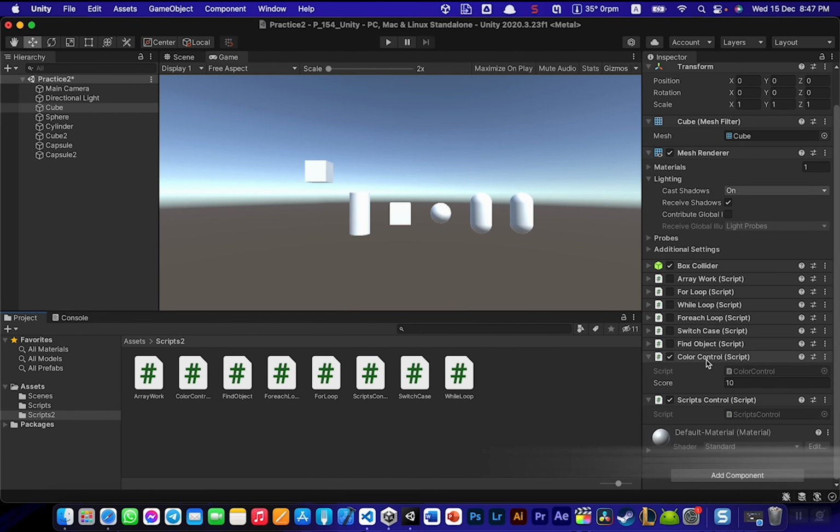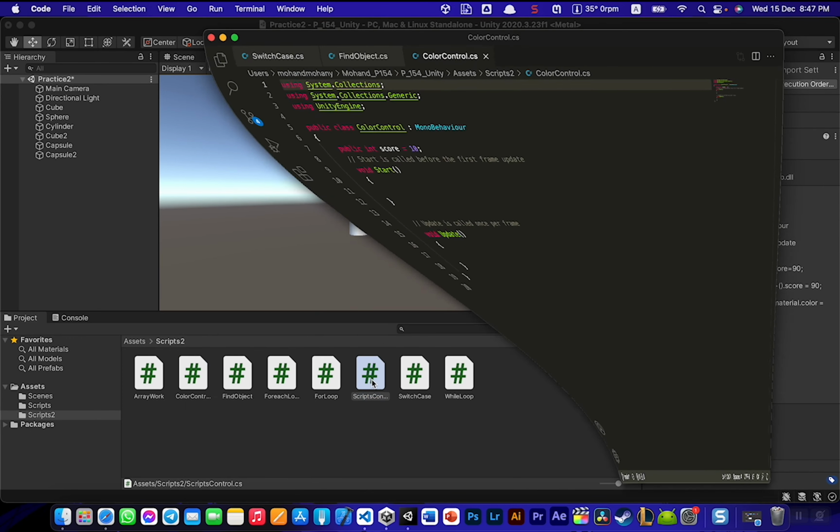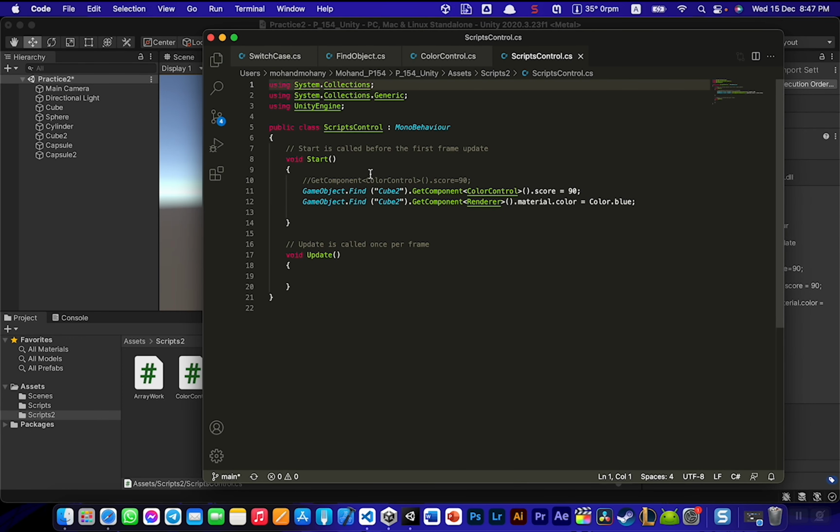So our last scripts are the ColorControl and ScriptsControl scripts. Let's check the ColorControl first. The ColorControl script is only for identifying the public int score equal to 10. So this script will be connected to the other script, ScriptsControl. When we go to ScriptsControl, you can see here we didn't identify the public score, but we identified it in the last script. So here we identified the score equal to 90.